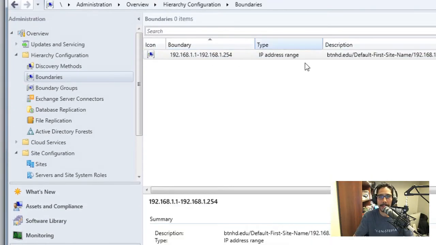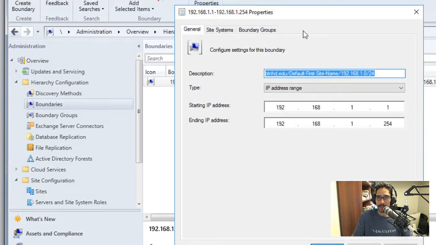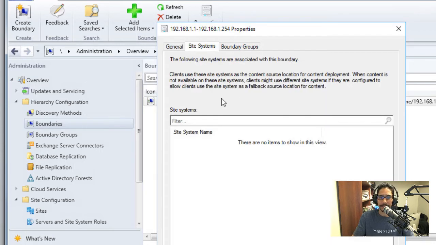Okay, so that subnet that I created within Active Directory sites and services, this is the reason why that's there. If I right click on that, I go to properties. And if you look at the description, which I'm going to show you, see, description, btnhd.edu, default first site name, and this is the prefix. Cool. And IP range. Nice. What gives me 192.168.1.1 to 192.168.1.254.